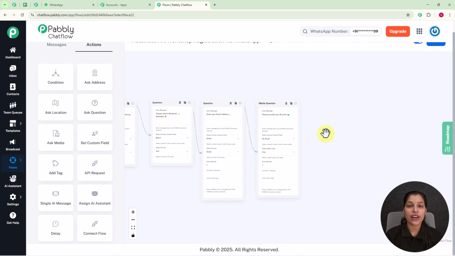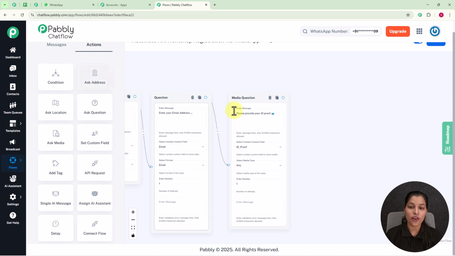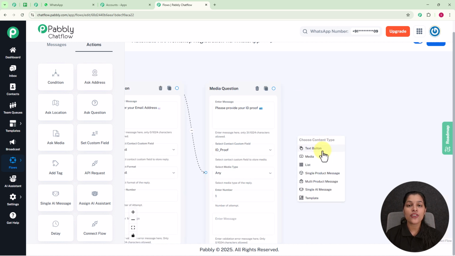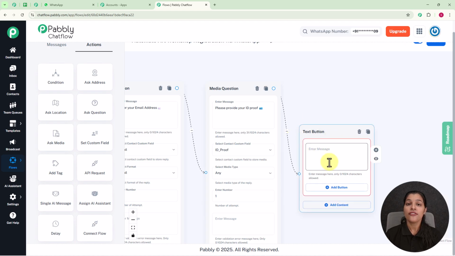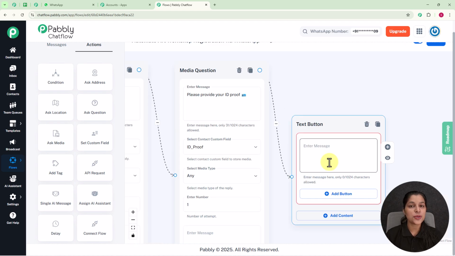Now I am going to provide a confirmation message to my customers. So for that you simply have to drag and drop, and here you can see we are getting the option for text button. So you just have to select it, and you will be getting this message node where you can enter the message which you want to send to your client. So now let's enter a confirmation message over here. So here you can see I have entered this confirmation message for my client. So with this we are done with the creation of our flow.